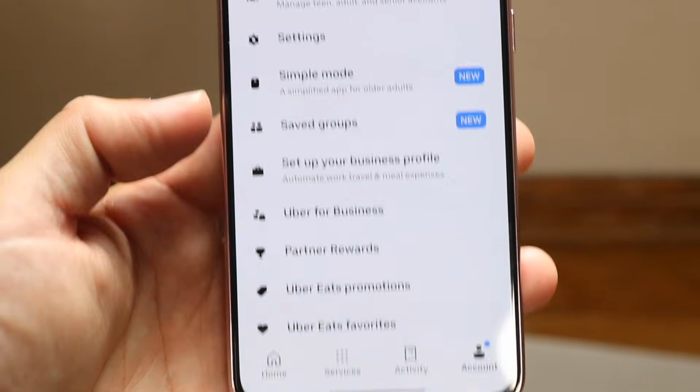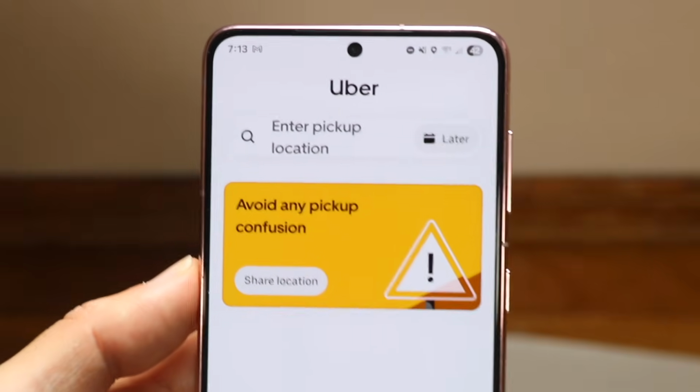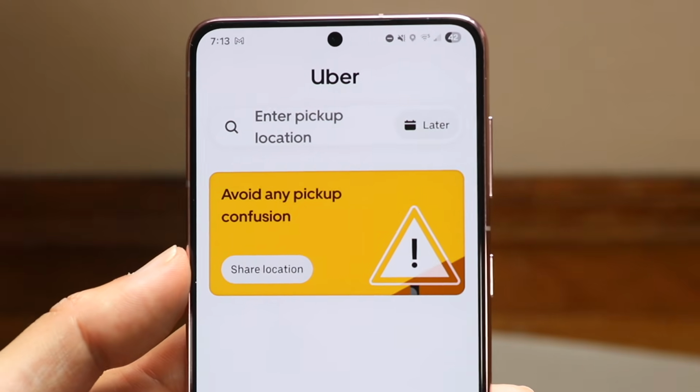So that is how you use the Uber application. It's pretty basic, nothing super crazy, but that's essentially how it's done.